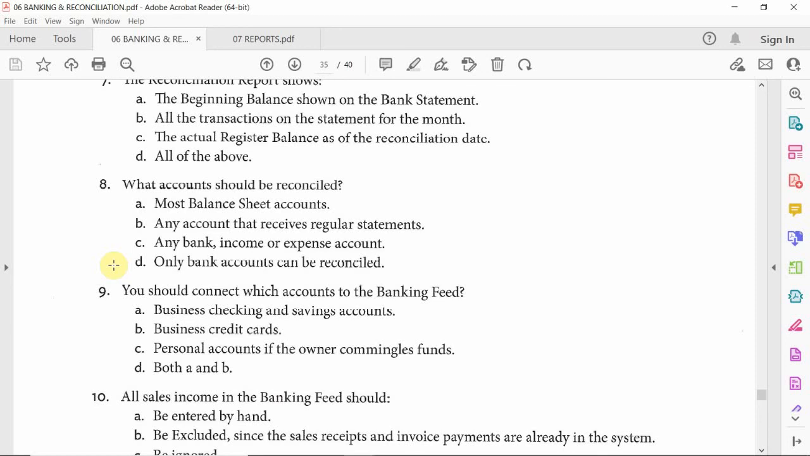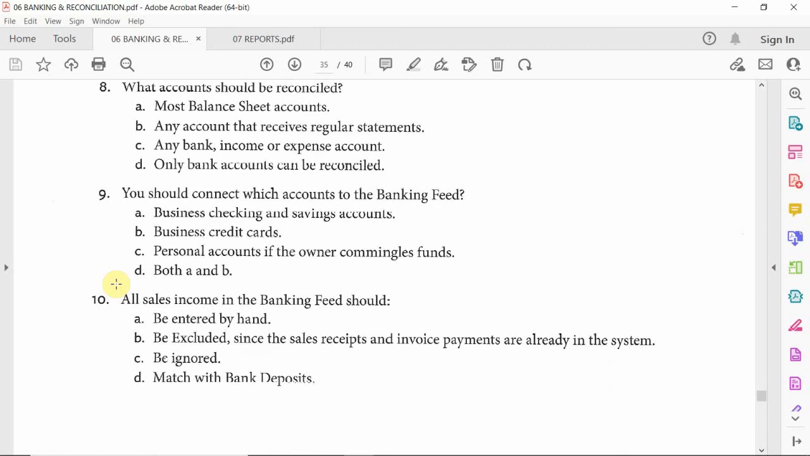A, yes, right? Most balance sheet accounts. If you remember from way back in chapter 1, your balance sheet consists of all of your assets, all of your liabilities, and all your equity, right? The balance sheet literally tests the accounting equation, which is your assets must equal your liabilities plus your equity. In the very beginning of the class, I mentioned that you can reconcile any asset account, any liability account, and any equity account. Okay? So A is true.